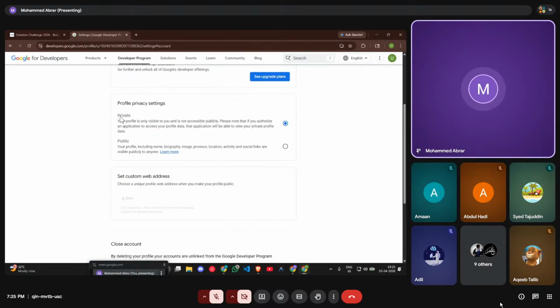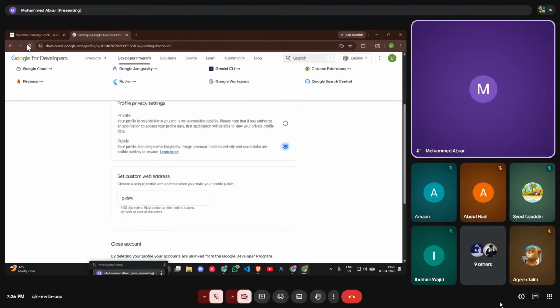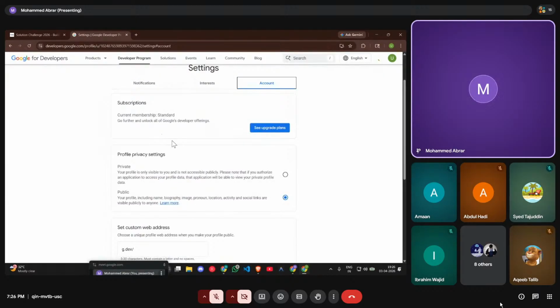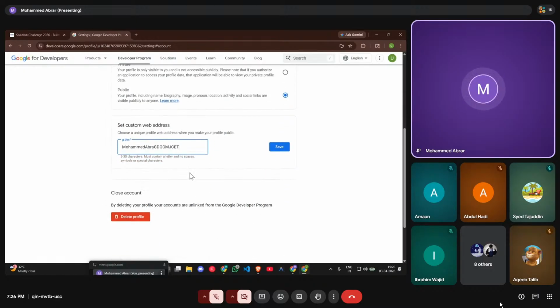You scroll down and you see that right now my profile is set to private. What I have to do right now is set it to public. And once that is done, your changes have been saved. Type a name, set a custom web address for yourself. You can just set up any name, whatever you want, Muhammad Abrar, GDGC, MJCET, just for the sake of it. I will not save this because I don't want to waste a profile.